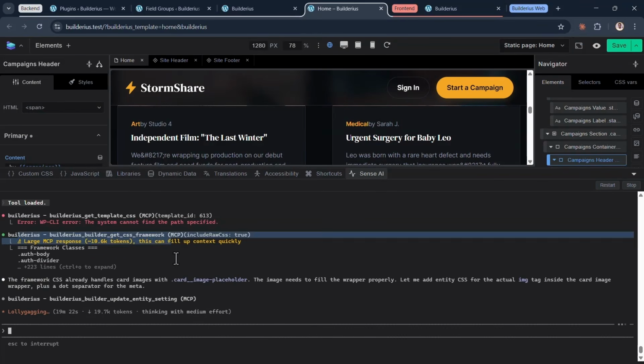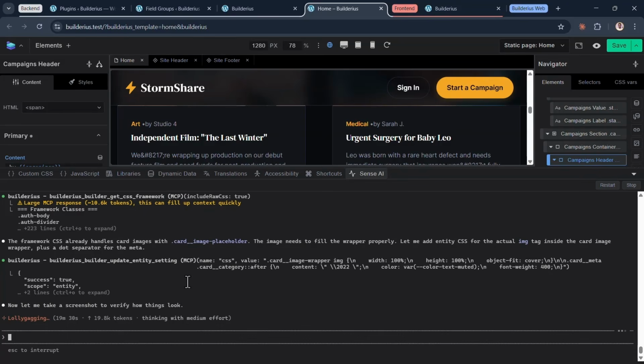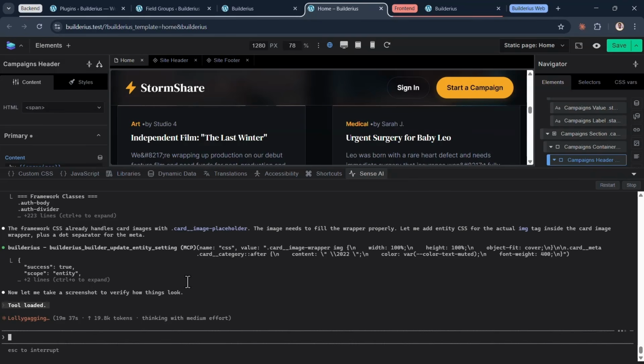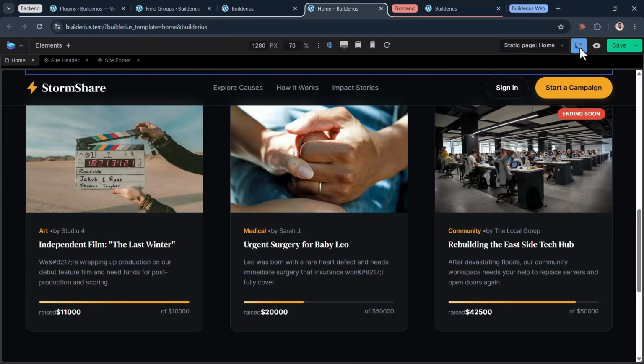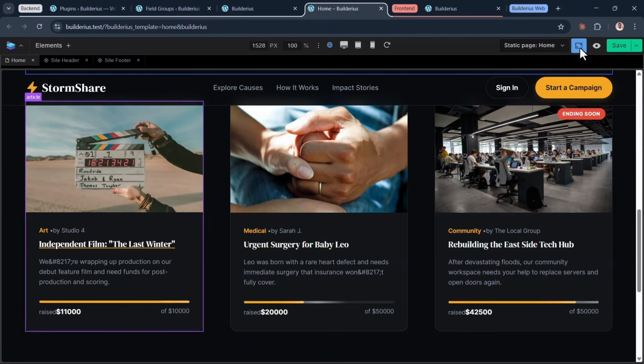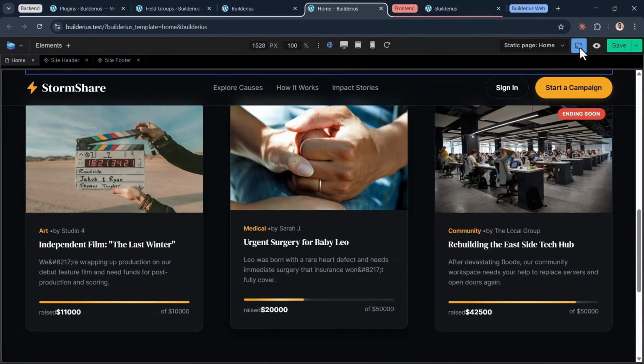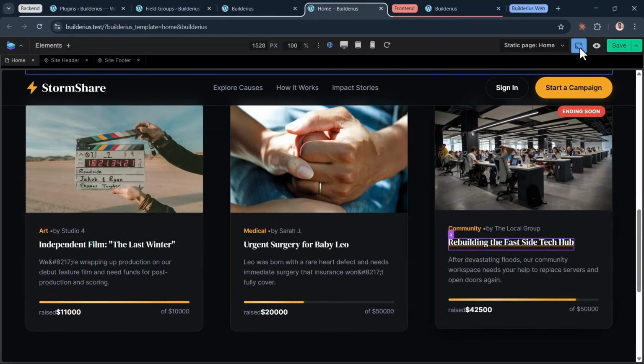Okay, it says there is a large response here, but it goes ahead anyways. That's the good thing about Sense AI. It's built to push ahead. And because of the kind of models that you have the ability to use along with Sense AI, it's even better. Let's see if now things are looking good. Okay, yeah, yes, things are looking good. We have these dots right here, and it just looks good.